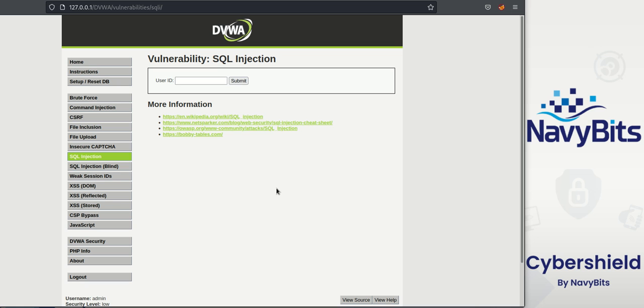Today I'll be showing you how SQL injection works. In brief, SQL injection occurs when a developer doesn't validate the input of the user and it allows it to be input directly into the query.